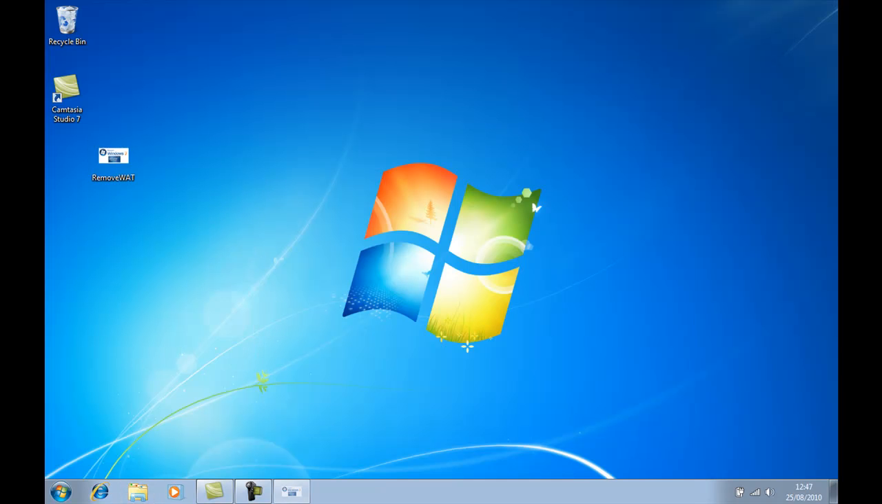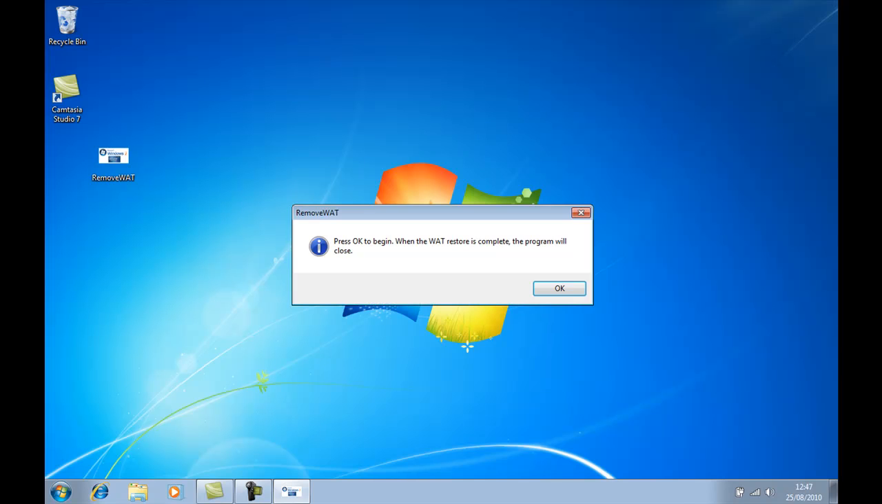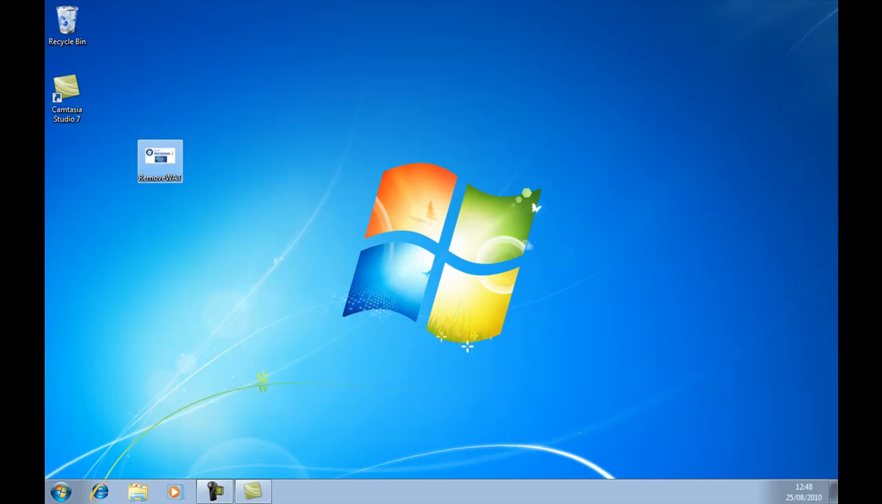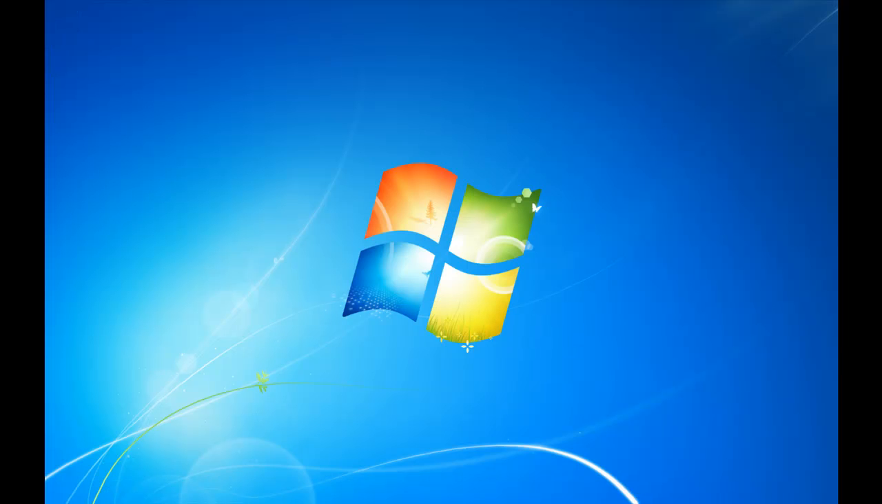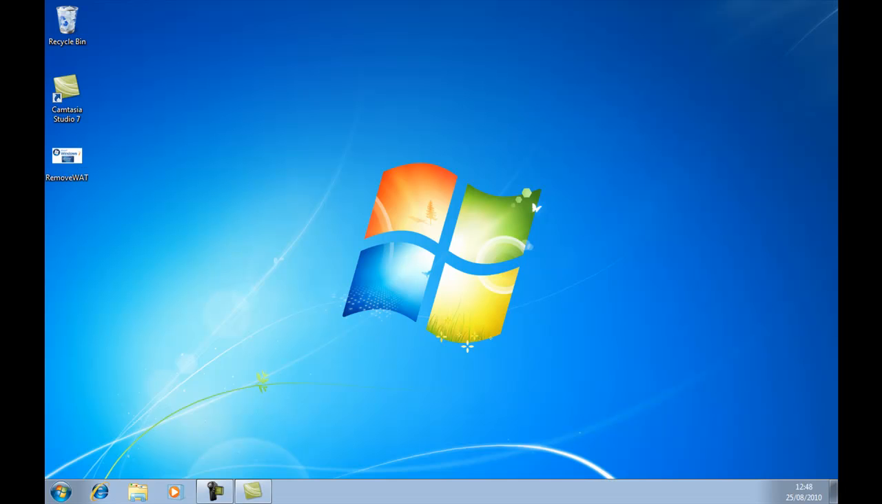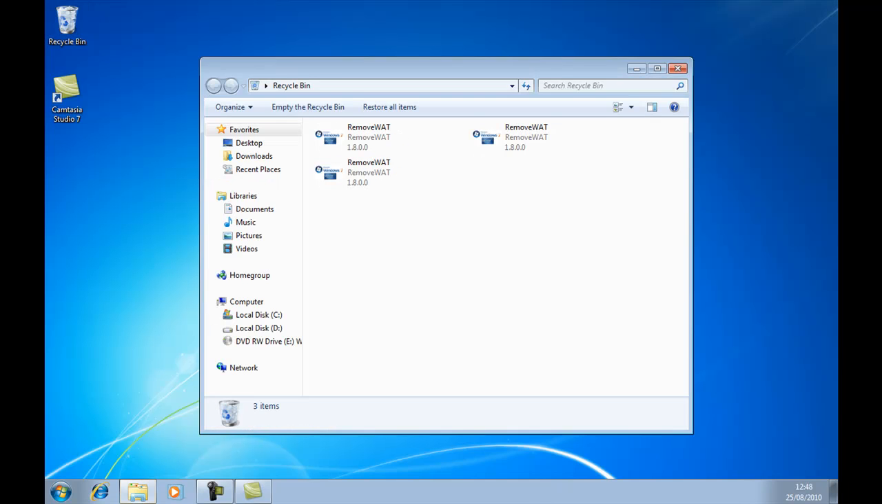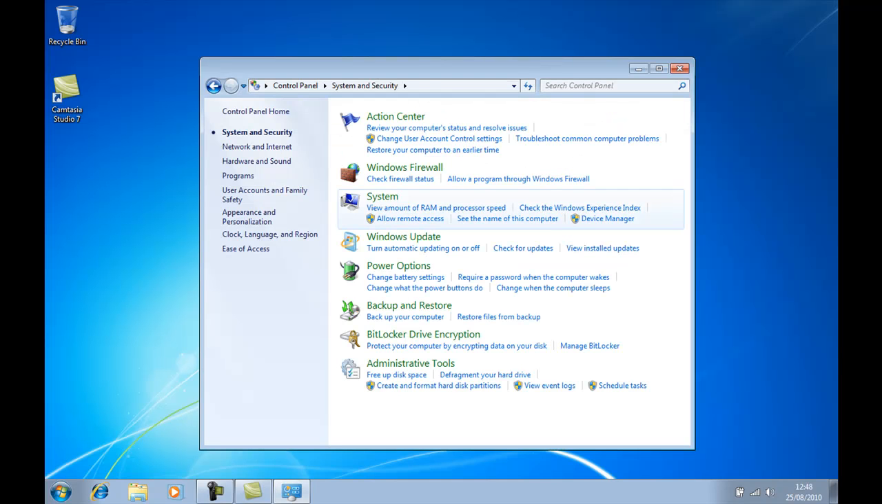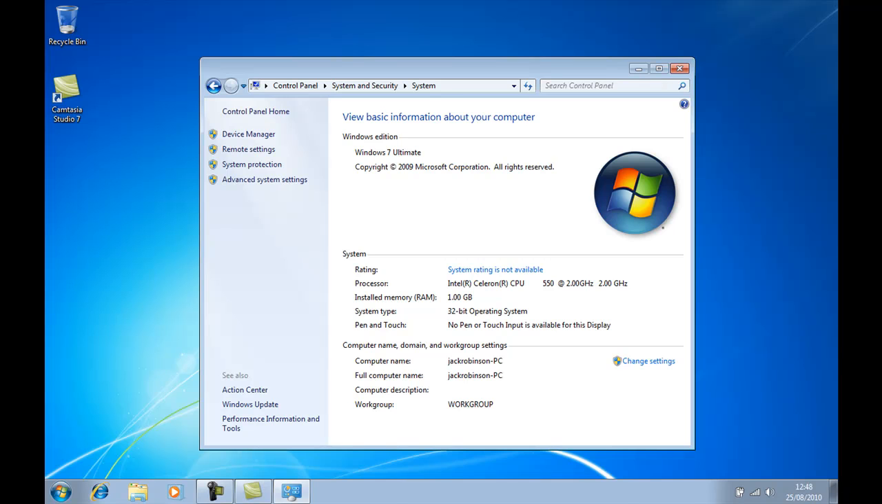Right click, run as administrator. Right click, run as administrator, remove WAT. Okay. Drag that to your recycle bin, empty your recycle bin, close that. Just to prove that it's activated: Control Panel, System and Security, System. As you can see, normally down here there's an activation part, but it's totally removed the whole thing.